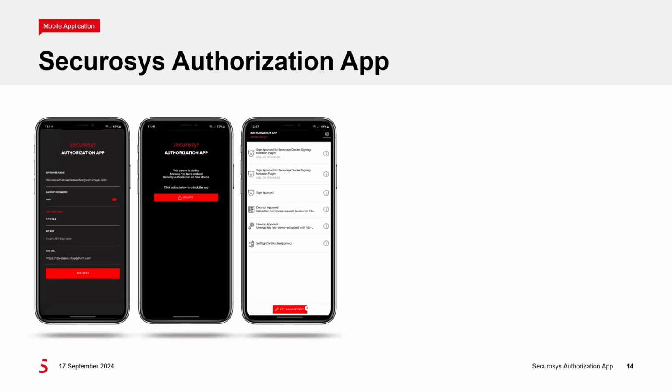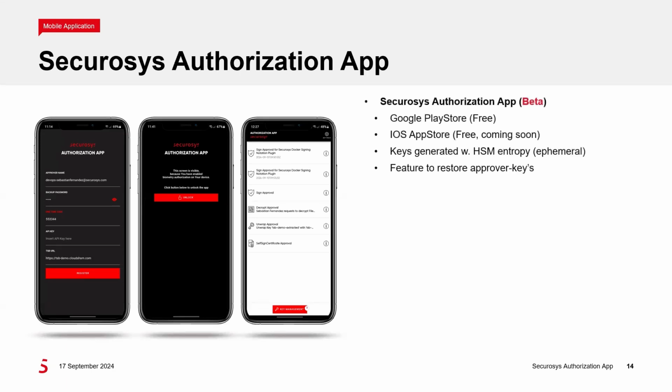To wrap up, the Securosys Authorization App is currently in a beta stage. We are very open to any improvements and feedback from the community. It is available on the Google Play Store already. Just type in Securosys and you will find it. The iOS App Store is coming soon.